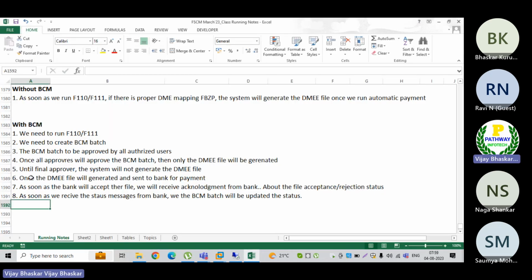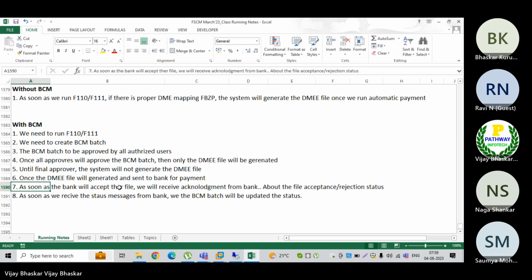See, that is what I have mentioned here. Until final approval, the system will not generate the DME file. Point number 5: once the DME file is generated, it is sent to the bank for payment. Then the bank will send the status, whether it is a PSR, meaning accept or reject, right? Exactly. For that we have to do the configuration. That and all is relevant for the configuration. Then PMPO needs to be included. Yes, correct.